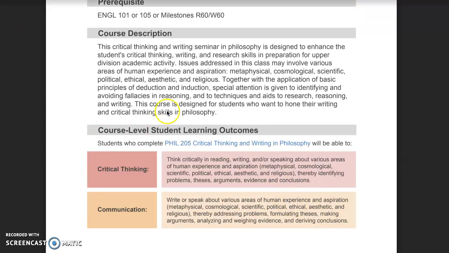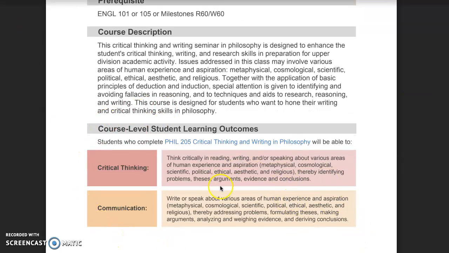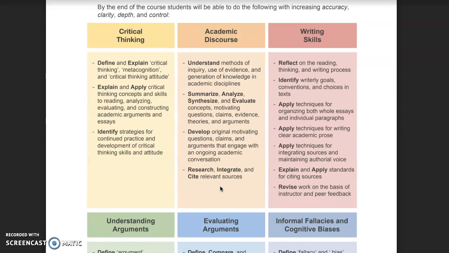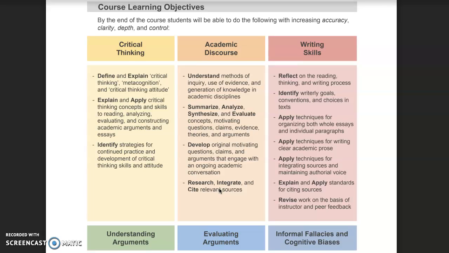Okay, we've got the course description, big picture learning outcomes, and then on page 2 here, we have more specific learning objectives. I recommend that you read through these learning objectives and take note of how you would rate your skills coming into the class and set some goals for yourself for the end of the class.